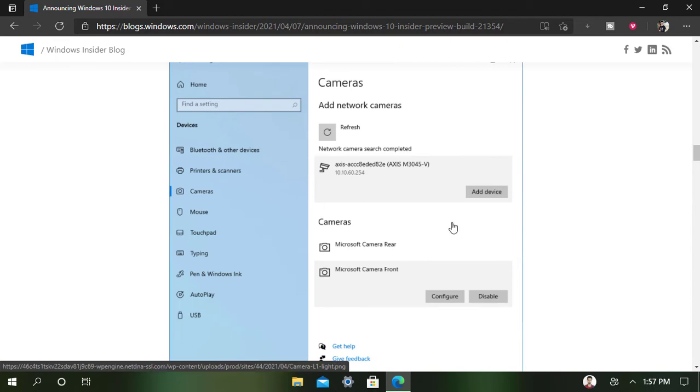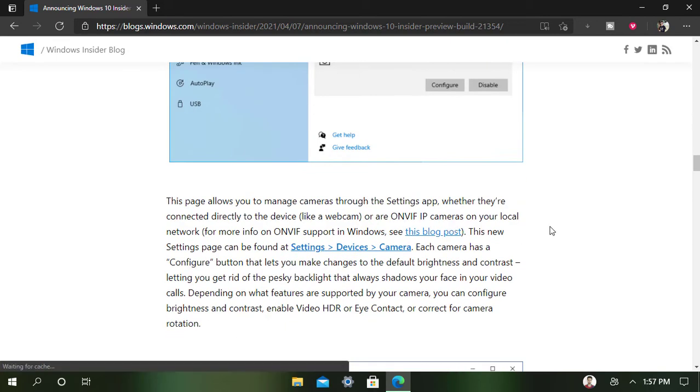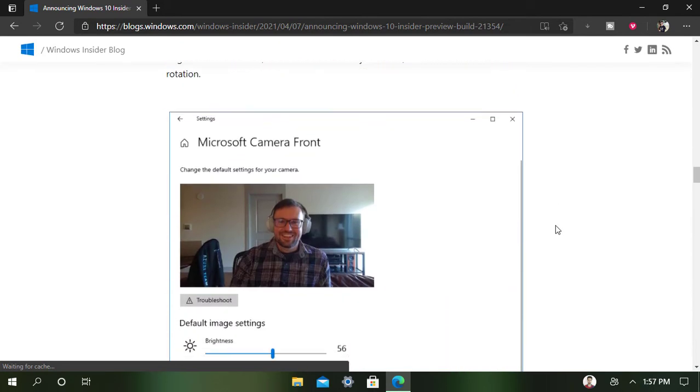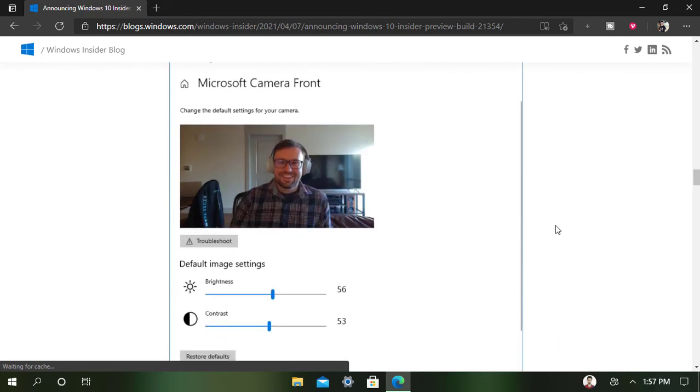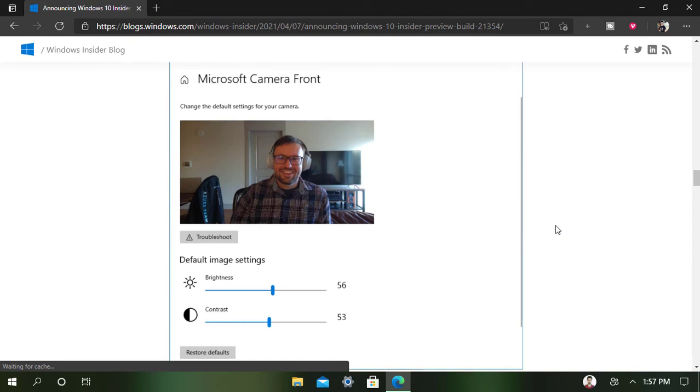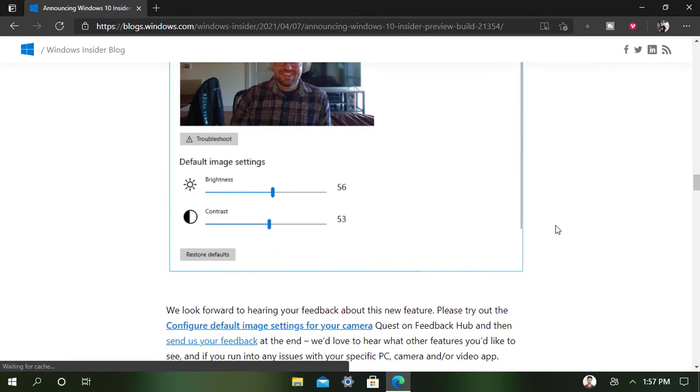Next update is that the front camera will be in the settings, where you can see the front camera preview, and you can also decrease and increase brightness and contrast in these settings.